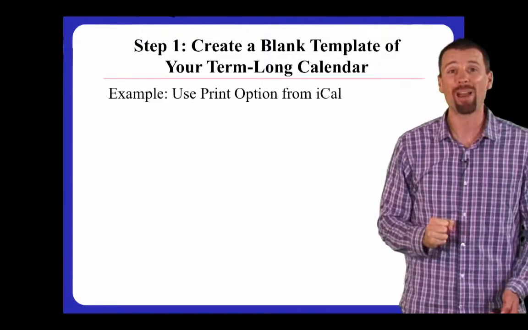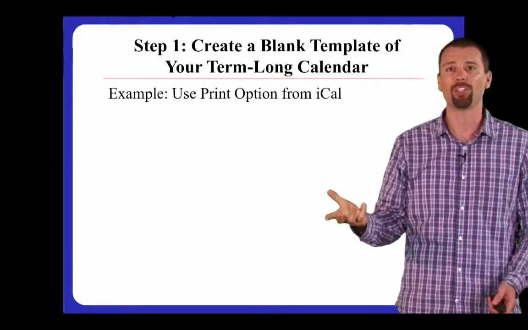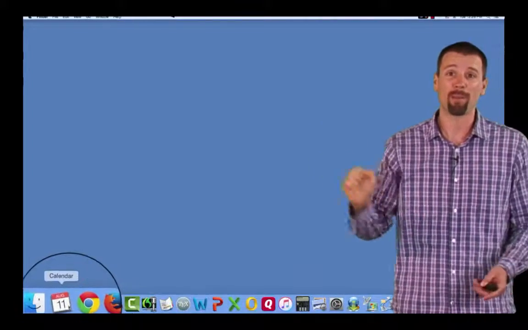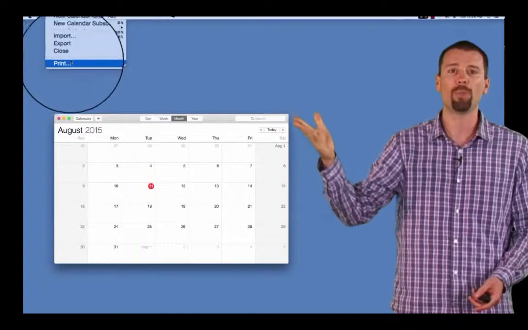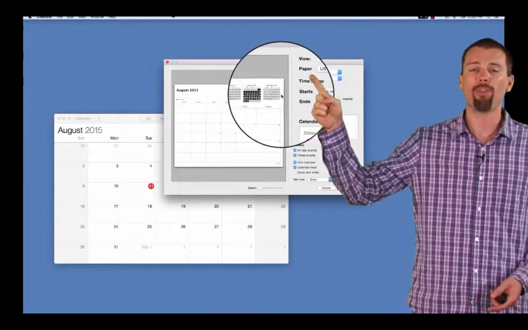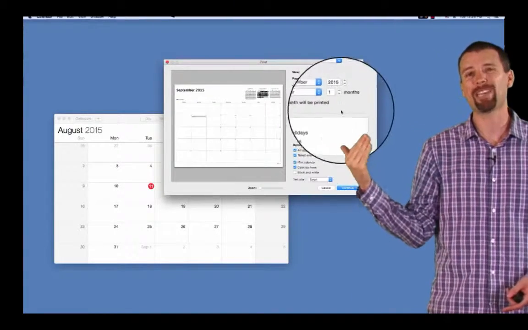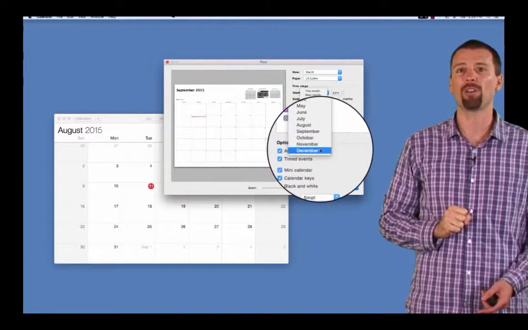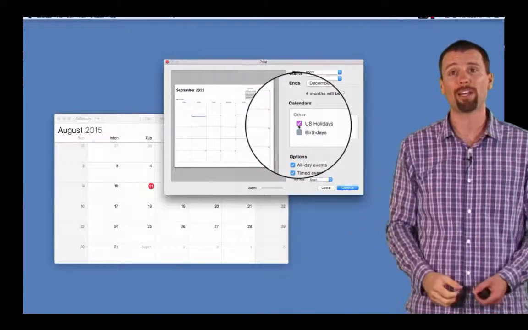An example of how you might get this for free is to use your iCal print option. Here, I'm a Mac user. If you're not a Mac user, we'll talk about that in a second. We go on to iCal, we go up into the File menu, and we push Print. Here, what we'll see is that you can control by month. We're going to assume that we're on a quarter, and that the quarter starts in September 2015. So I choose the first month of the calendar to be September 2015. We'll assume that it goes through December 2015.